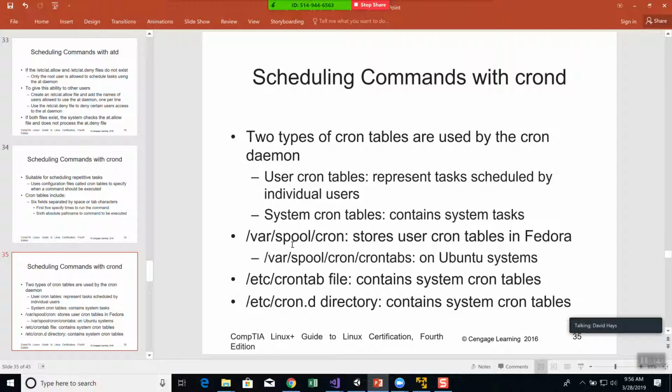And you've got /var/spool/cron, which stores user cron tables in Fedora, and /var/spool/cron/crontabs on Ubuntu systems. Then your /etc/crontab file contains system cron tables. I thought that was a dot, but maybe I'm wrong. That's probably just crontab, I'm thinking. The /etc/cron.d directory contains system cron tables.